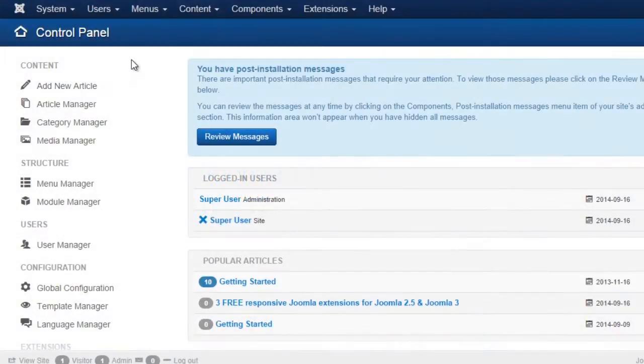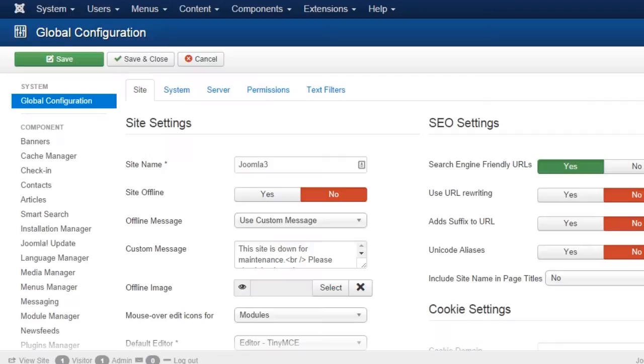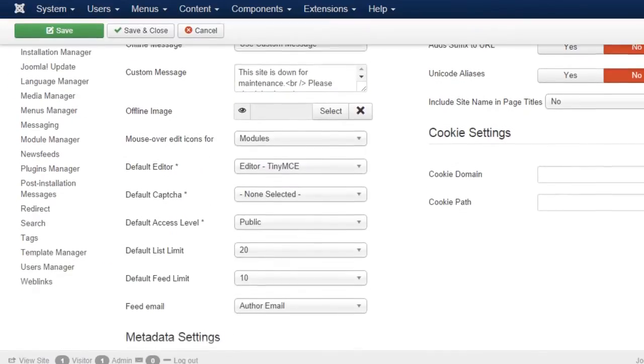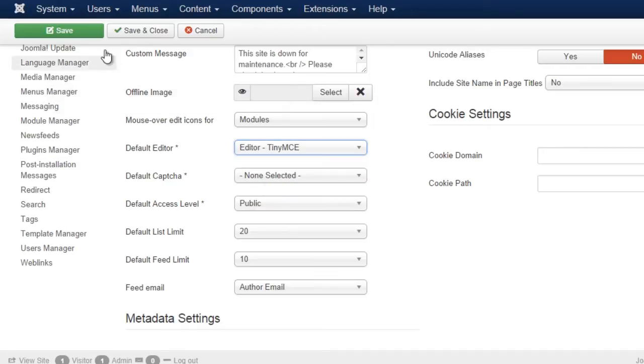From the back end of your site, let's go to System, Global Configuration, and then scroll down a little bit, and here you will see the default editor field. Select the editor you would like to use in your Joomla site and save the setting. Now let's see how the editor works.